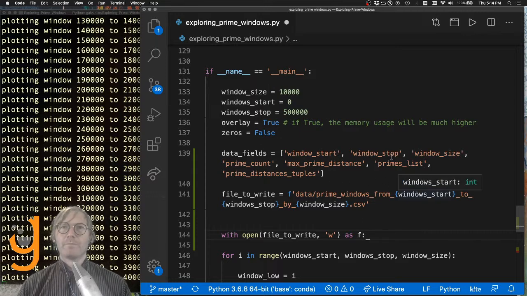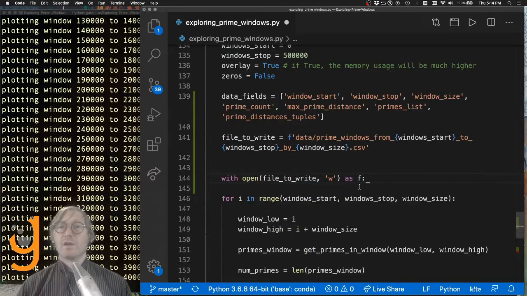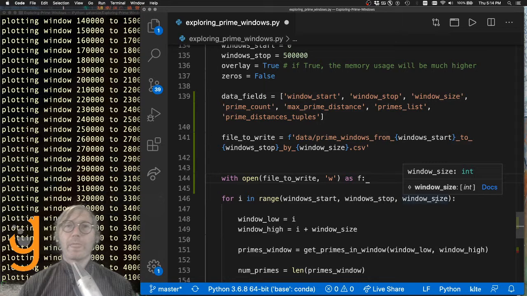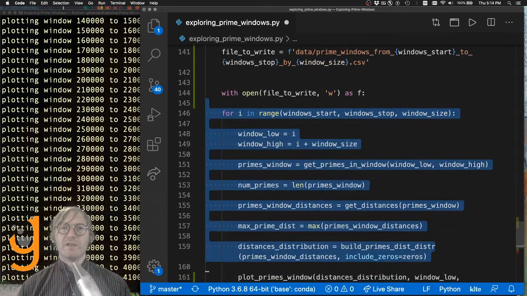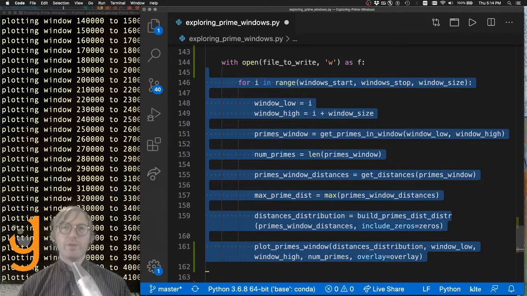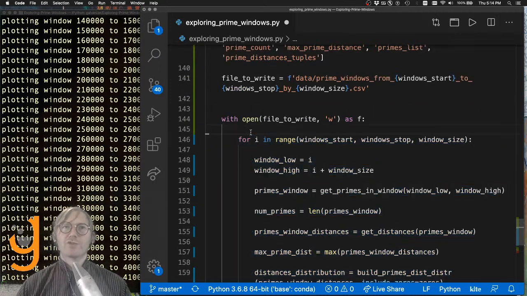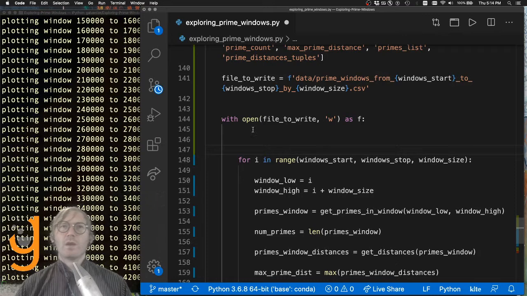And the overlay and the zeros don't matter. It's just the window size, window start, window stop, and window size. So this should be fine. With open file to write as F. And all of this is going to sit inside of this with open construct. So once with open finishes, it's going to automatically close this file.